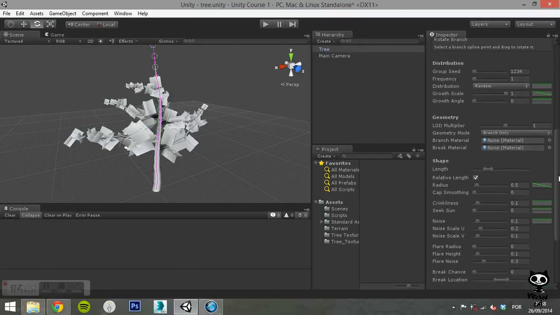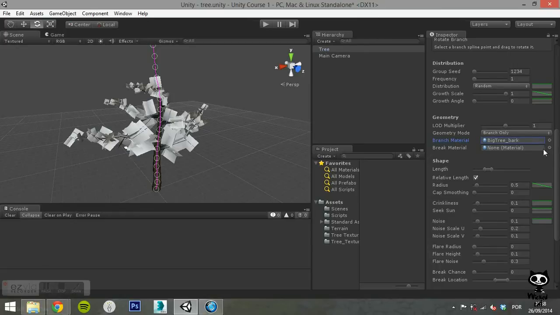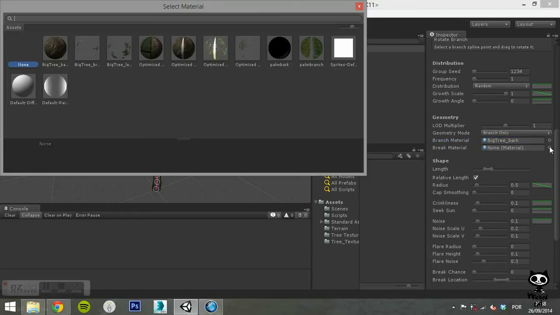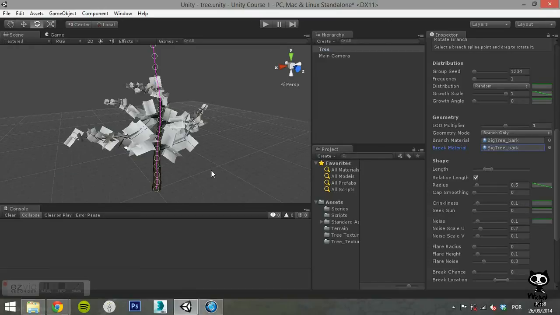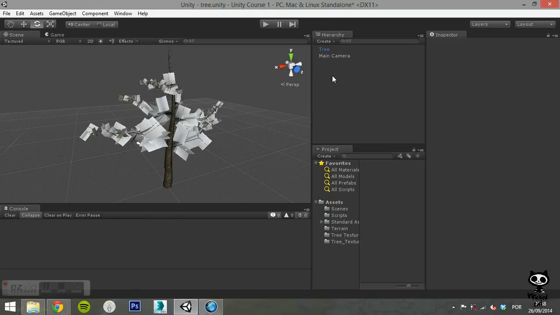Select the main branch of the tree. On Branch Material, click on the circle. This will open a window with all the materials you have in your project. Select the big tree bark material. As you can see, the branch is now textured. Do the same for the break material and select big tree bark material as well. Repeat this process to all branches.